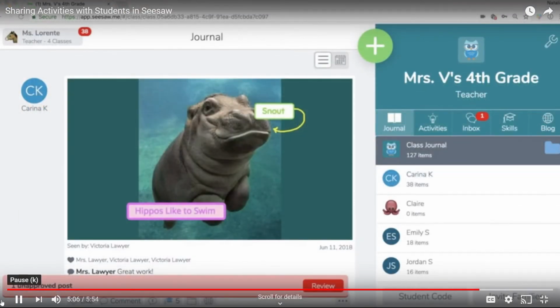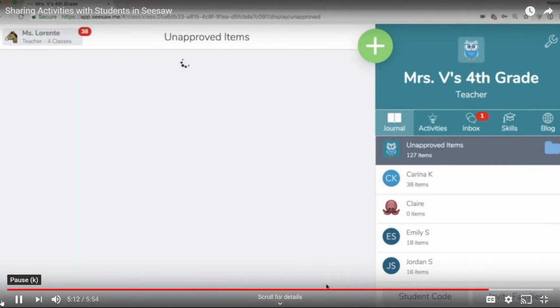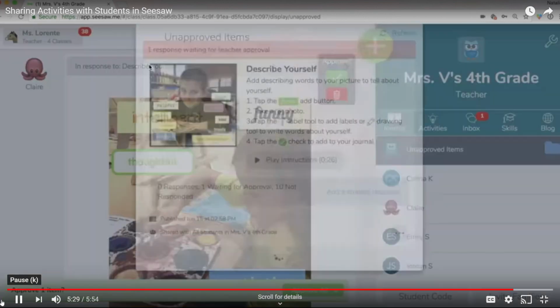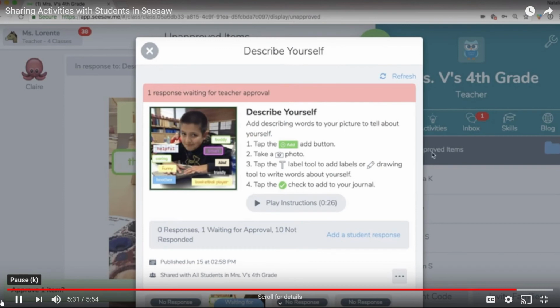Now, I'm signed in as a teacher. I can see at the bottom of my screen that I have one unapproved post. Let's tap Review. The gray banner at the top tells me that this post is in response to an activity. I can approve the post right here by tapping the green check to approve it, or if I want to see all student responses in one place, I can tap the gray bar. This will bring me to the activity where I can approve posts as well.